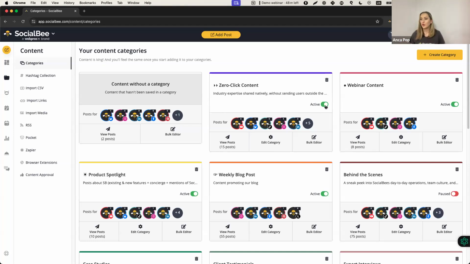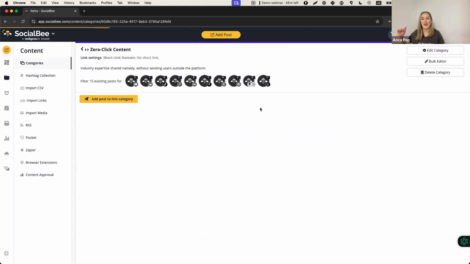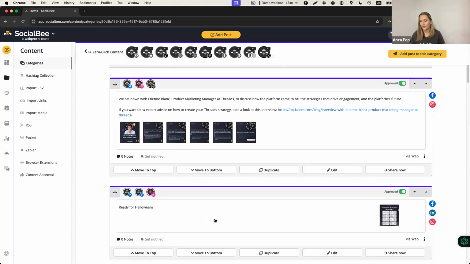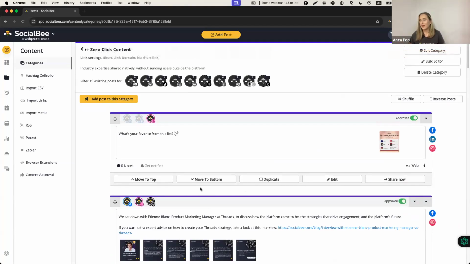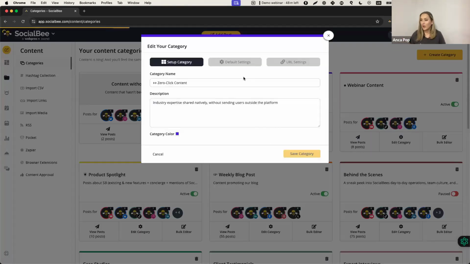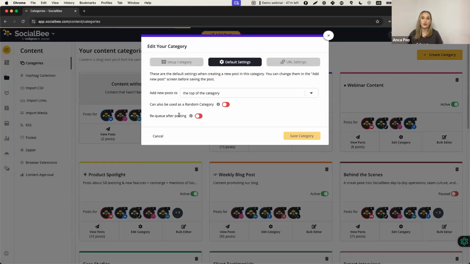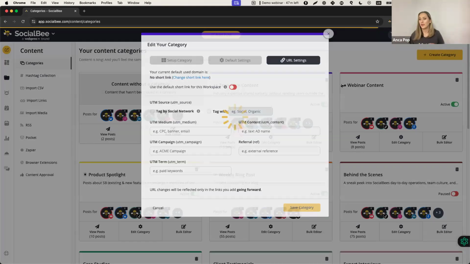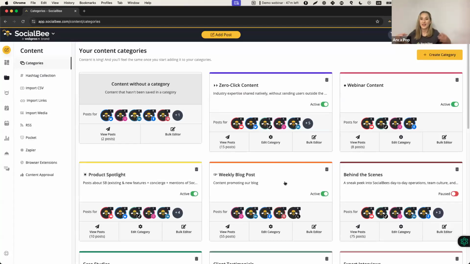So you'll be able to make sure that your content goes out in the right order as categories publish in a top to bottom order. So you'll be able to see them in here. You'll be able to approve them if they're set to draft mode. You'll be able to control category settings to a bigger extent by making sure that your posts requeue or they don't, by making sure that you add UTM parameters or short links to your categories. You can even color code your categories and make sure that everything is to your liking.